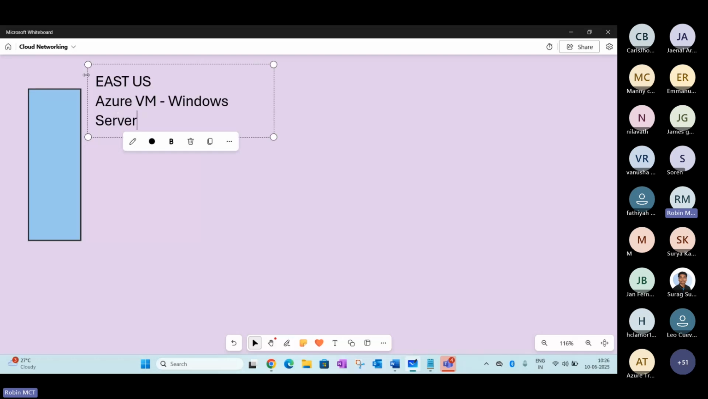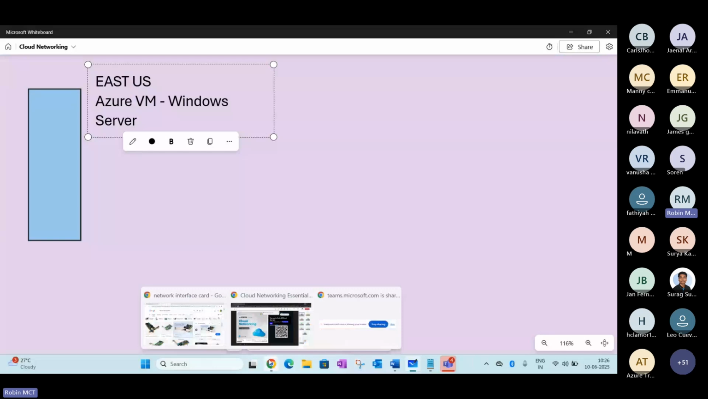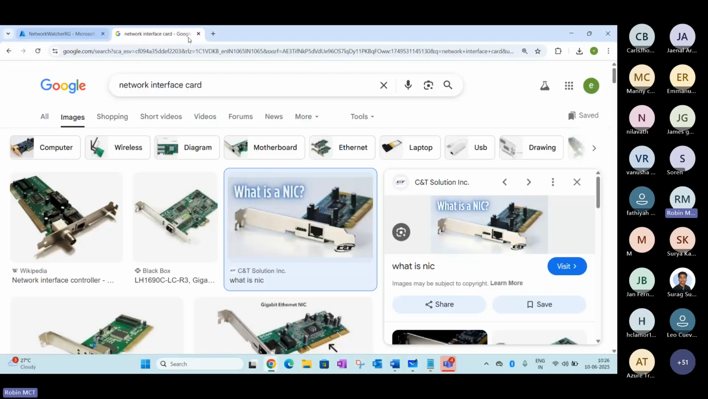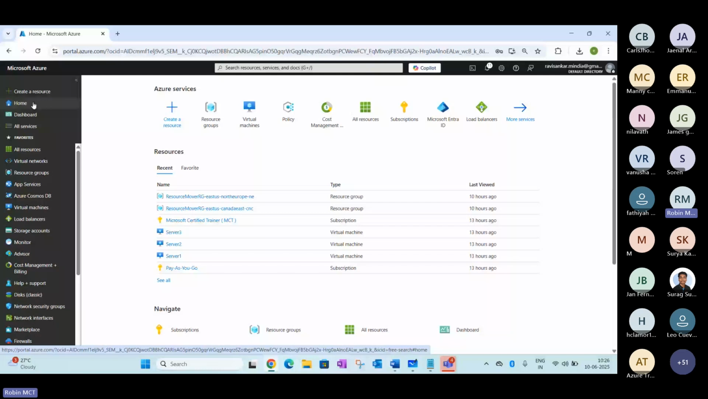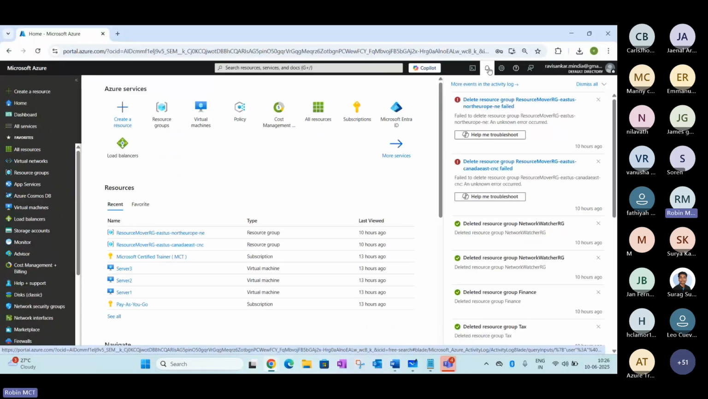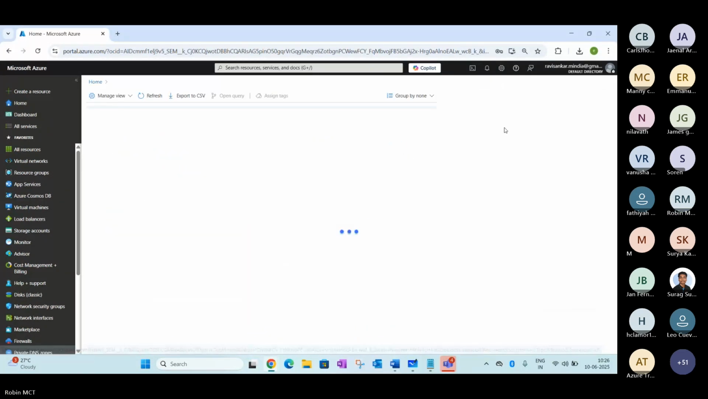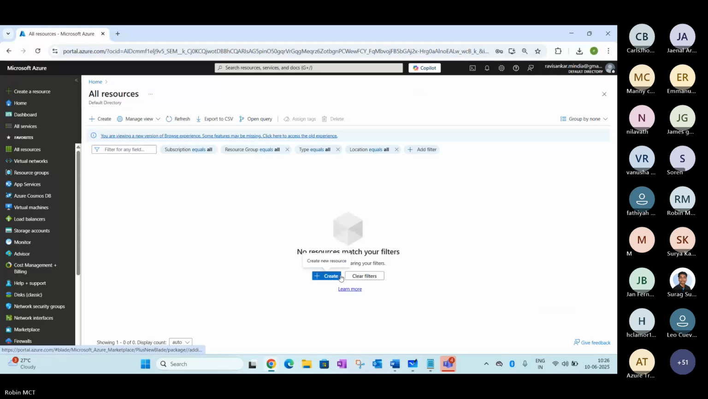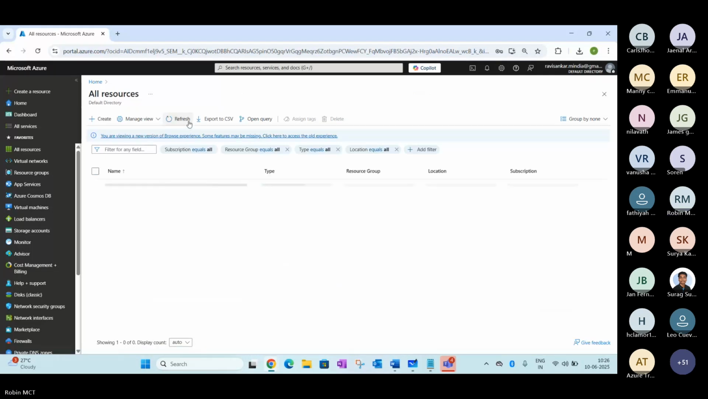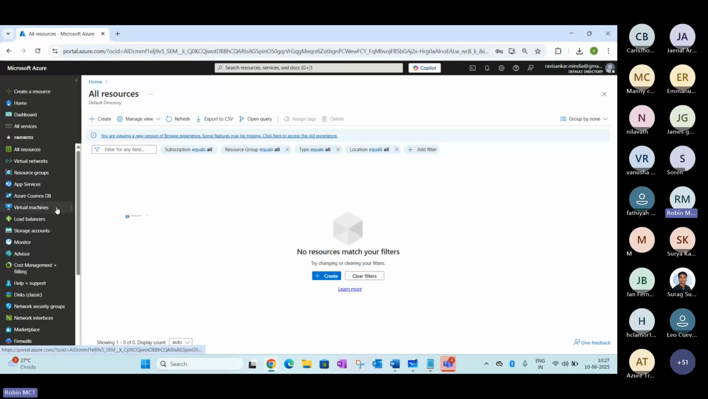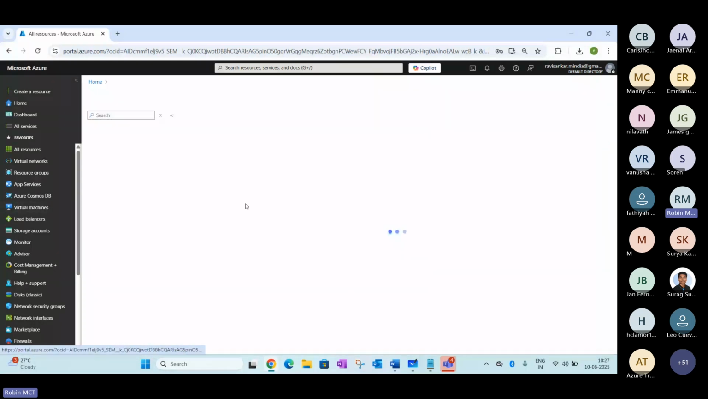Then let's see how many network cards are supported by default and what options are available. For understanding this concept, let me take you to the Microsoft portal. Rather than using PowerShell, let me use the GUI-based methodology. Let me go to the resources. Let me refresh. There is no resource available here, so let me create one.